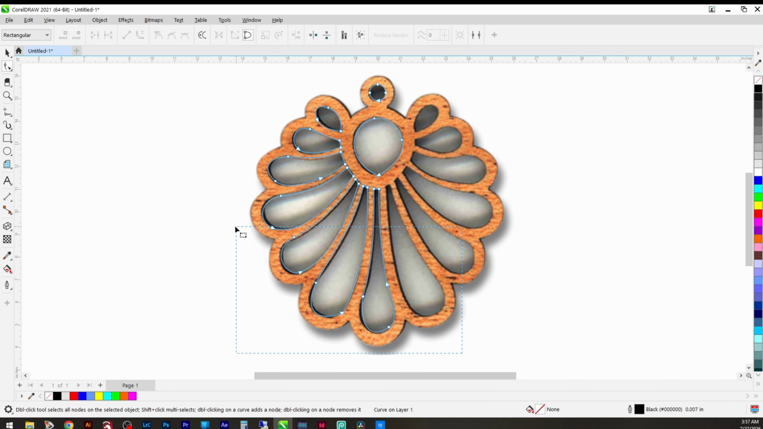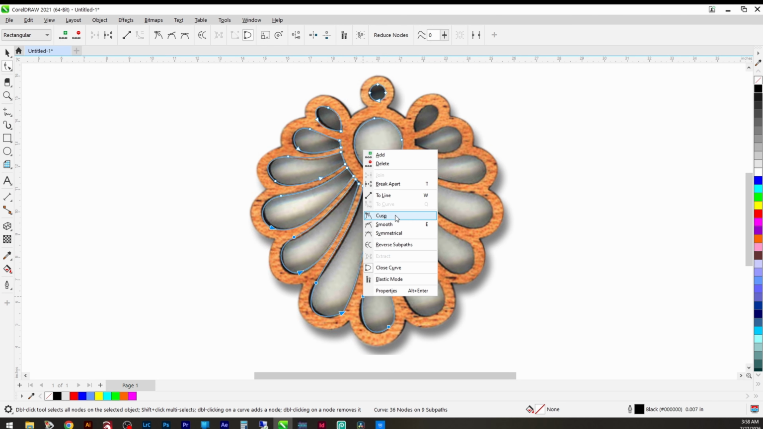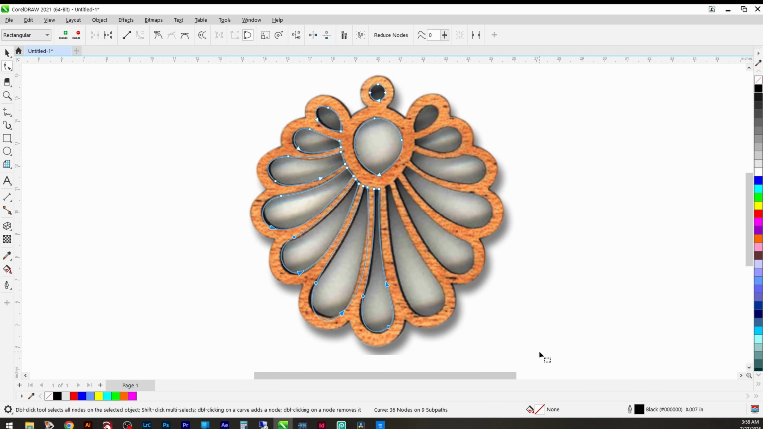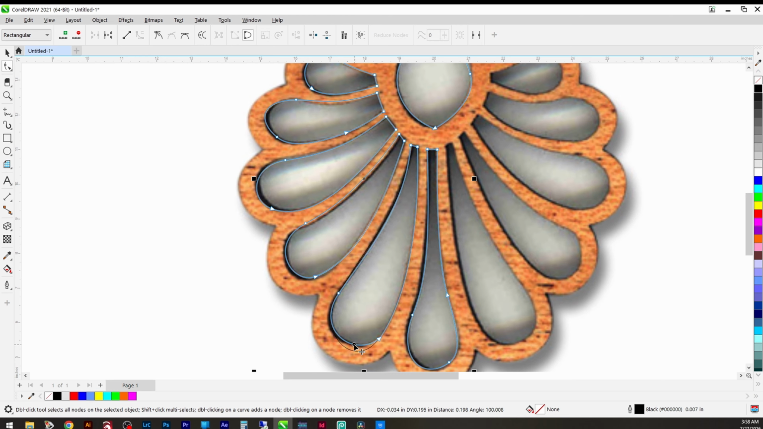Then do the rest of them, whatever you didn't do the first time. You can reselect them all if you have to, and then right click, smooth. And just go through and make your final adjustments, adjusting everything to where you want it.